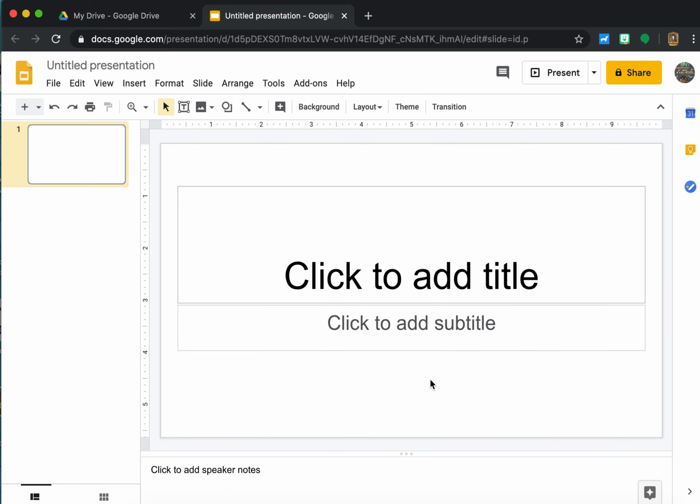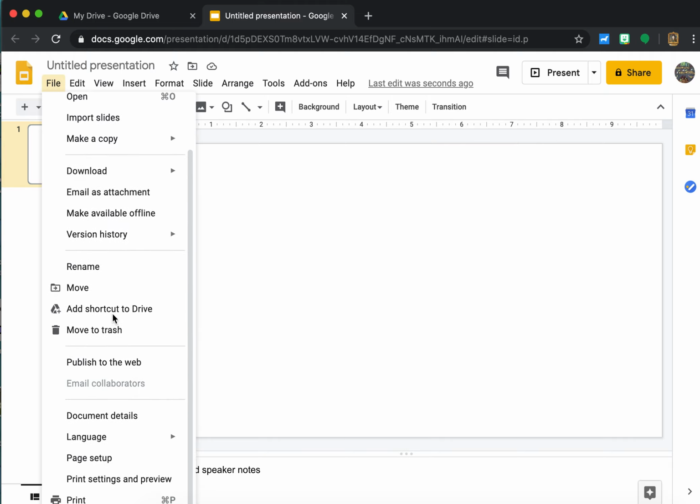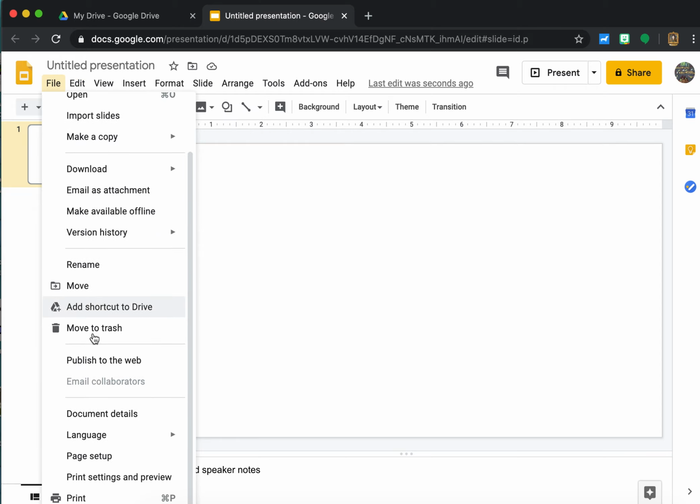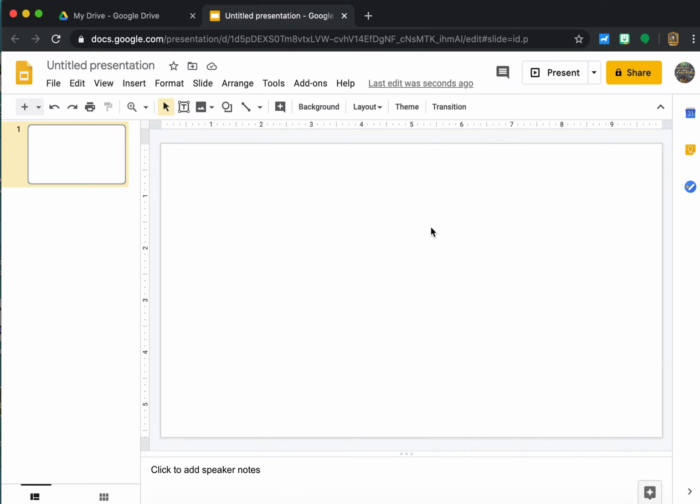I'm going to hit Control A to highlight everything and delete everything that's there. You can resize the slides if you want to, but I don't want to do that. I'm going to leave it at the size that it is. If you wanted a different size, you can go to File, Page Setup, and play around with the size that works for you. You can even do a letter size, 8.5 by 11, so that you can print the slides.